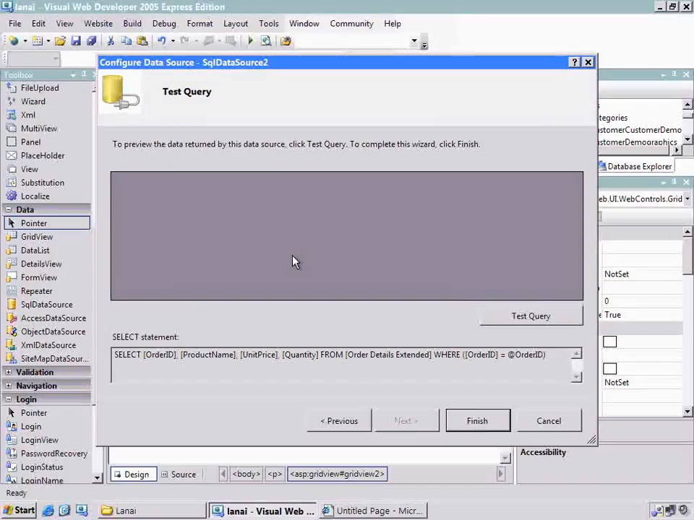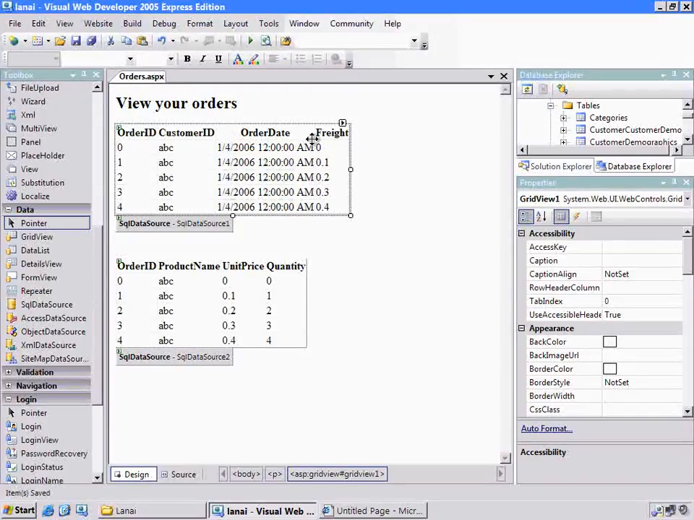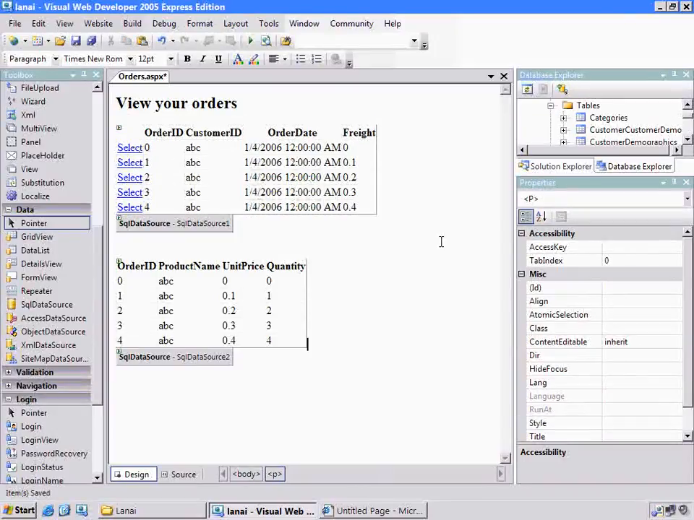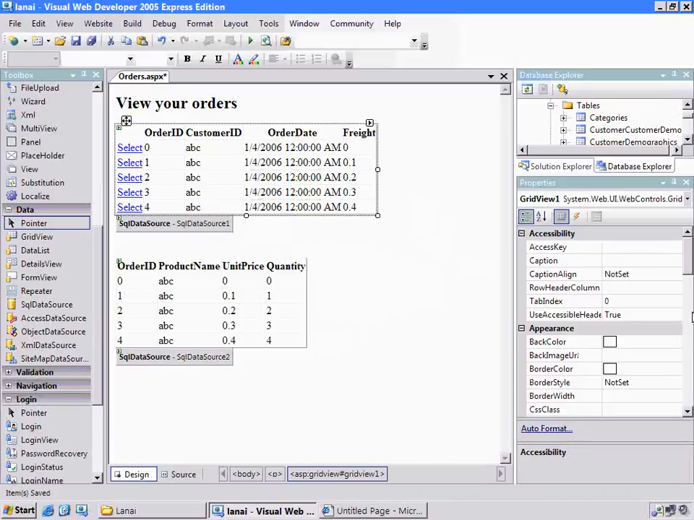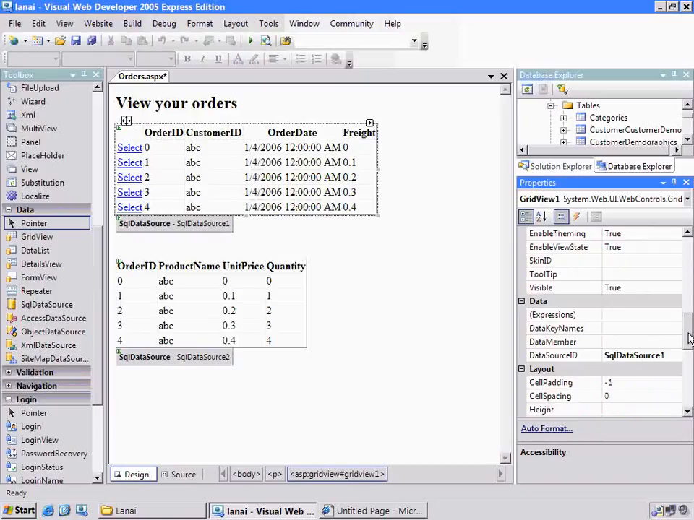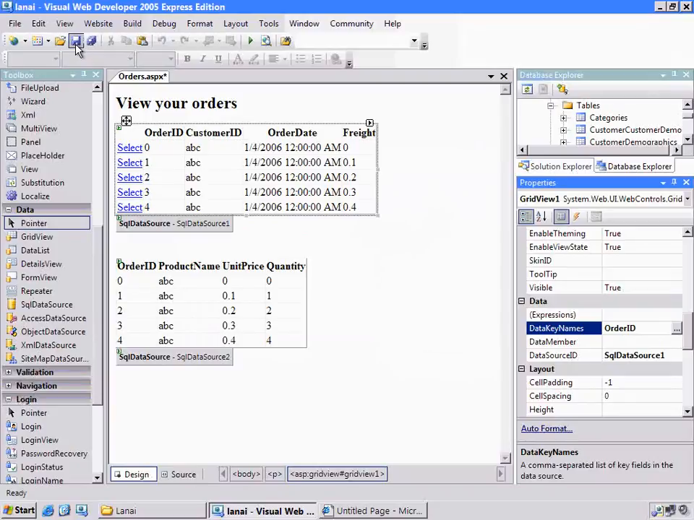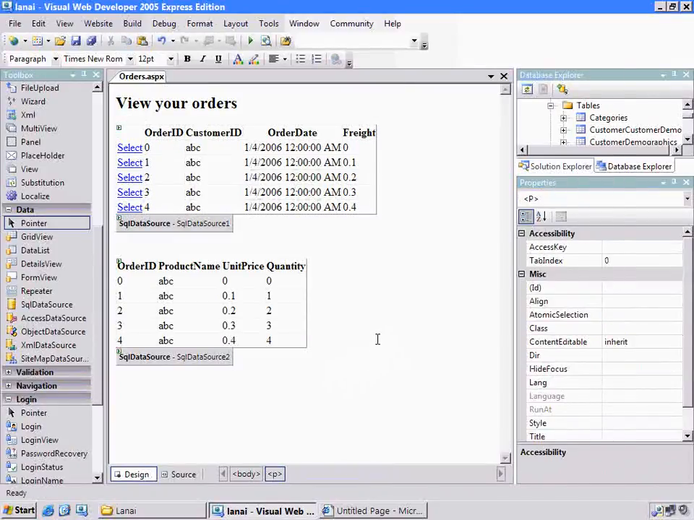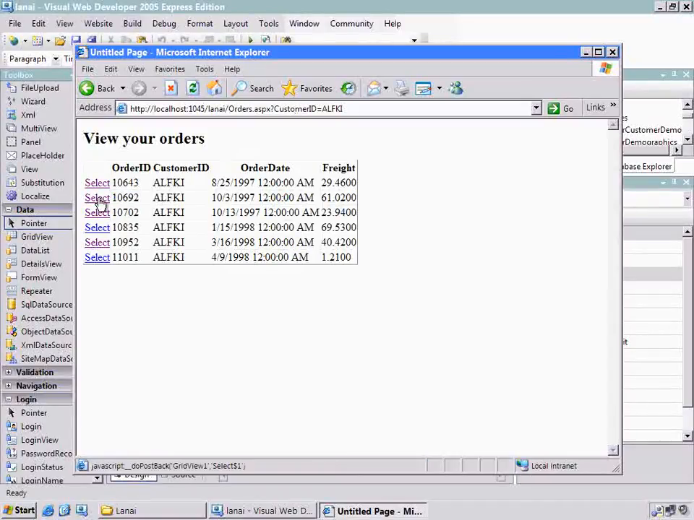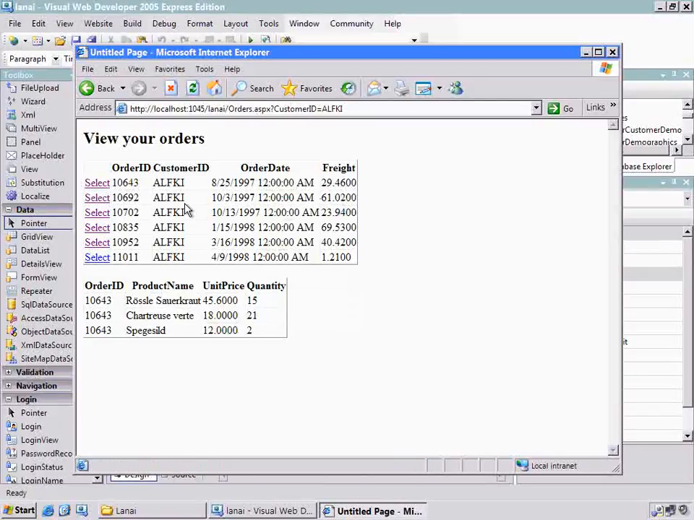Let's finish that. Now I have two tables on the page. I need to make one last little change to the top one. I need to enable selection. So when I click the select hyperlink, it's going to refresh the page. I need to provide one more bit of information. It needs to know what columns to pass. So if I turn on the data key names and tell it the order ID is the key, and save it and view this in the browser after I pass it some data. So I can select order 10692 and it shows me the details below. So we have master detail with no coding so far.